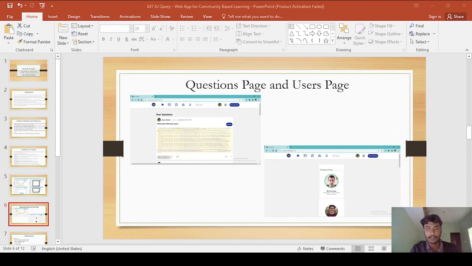These are the two screenshots of the questions page and the users page. The questions page is unique for every particular user who is using this platform, because the feed is updated in real time. Students don't need to search for their questions in order to check for any available answers. As well, the users page will showcase all of the users present in this platform, which will help students communicate better with their fellow college mates.